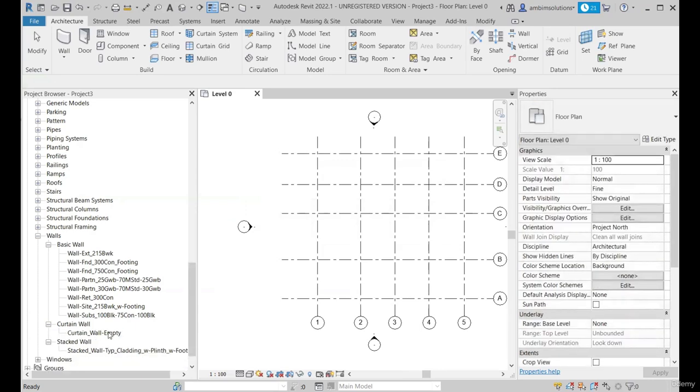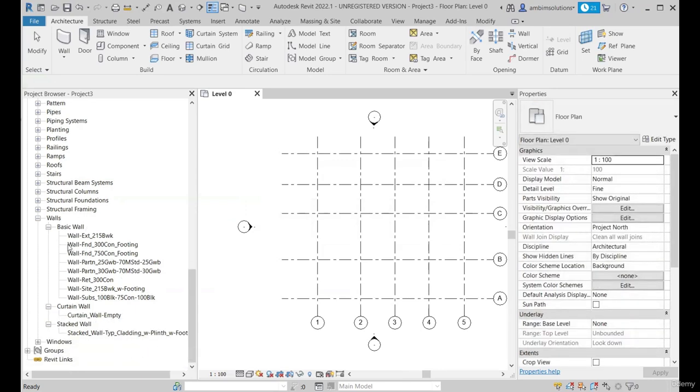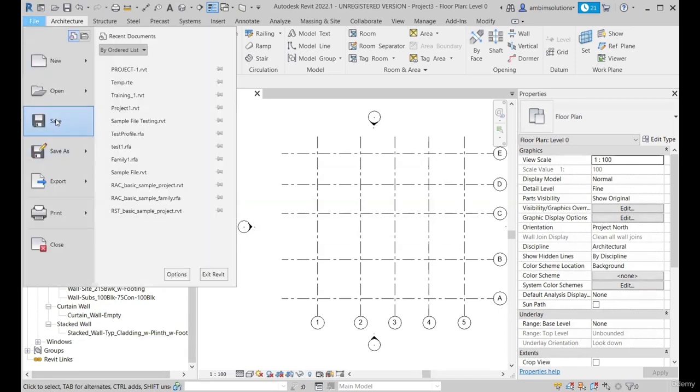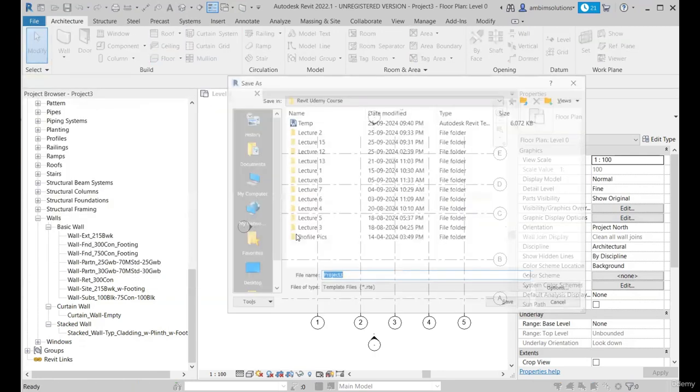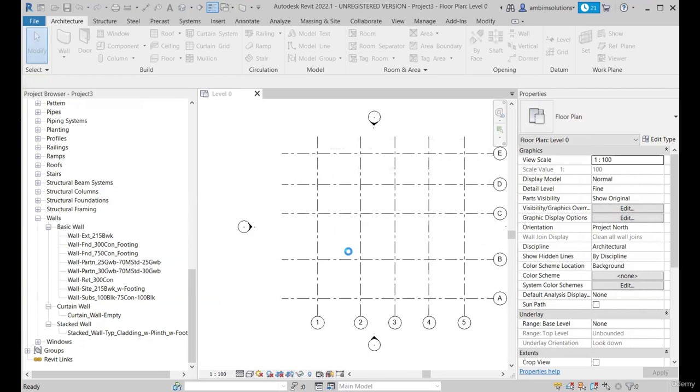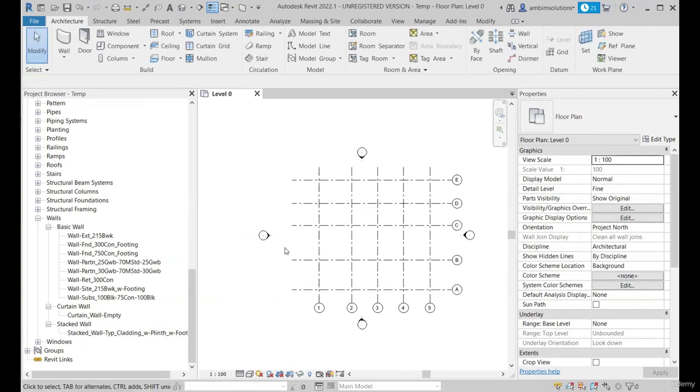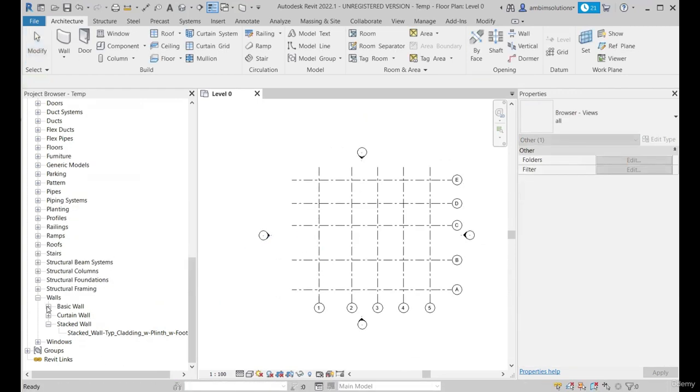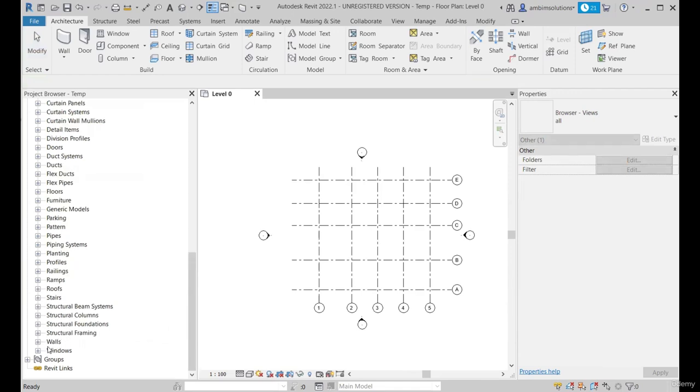So if I delete the unwanted stuff, my basic wall family structure would look something like this. The basic walls would contain five to six types, curtain wall would be empty, and stacked wall would contain a single wall type. These are the changes that I have implemented in my template. So let's save this template. Save as template. I'll just overwrite the current existing template. Save. Yes. In this way, my template is now overwritten, and along with the addition of grids and levels, I have made modifications for the families as well.